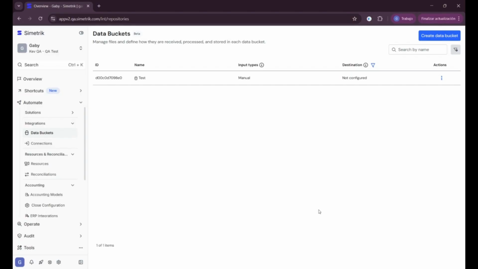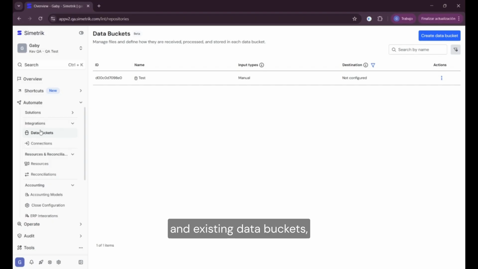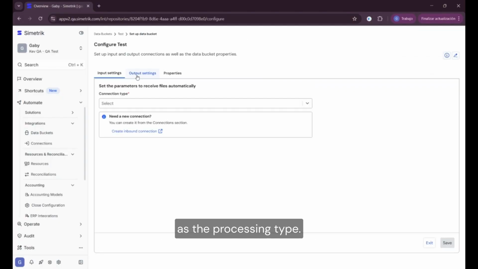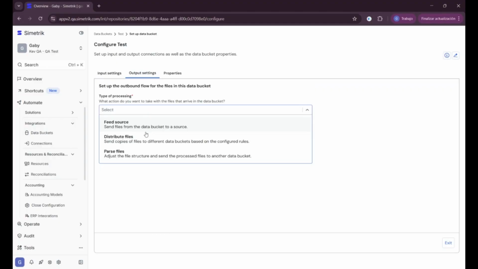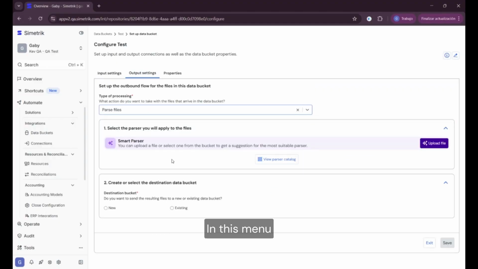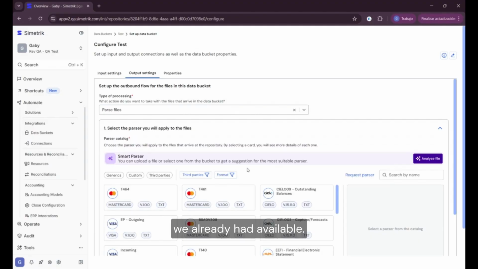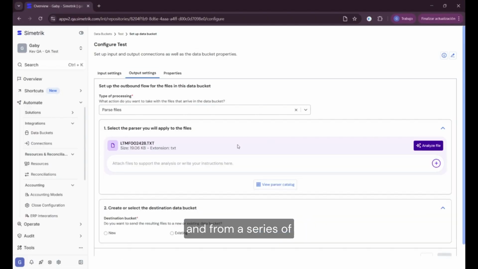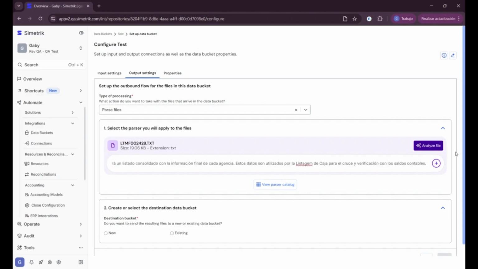How does it work? From the tool in the Data Buckets menu, for both new and existing data buckets, it will be possible from the Data Bucket Output Configuration section to assign file parsing as the processing type. In this menu, you will find both the catalog that we already had available, as well as the option so you can upload a file susceptible to analysis and, from a series of additional instructions given as context, be able to generate a recommendation much more in line with the user's needs.